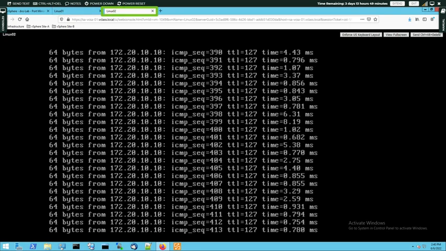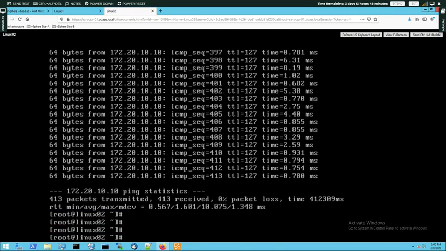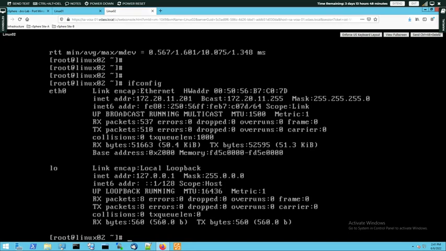Let's stop this ping by pressing Ctrl and C simultaneously. Now let's verify it by using the command ifconfig. And now we can see that this is our IP address 172.20.11.201. So our mirroring session is configured correctly. We can see that our pings from Linux 02 are actually captured by Linux 01. So the mirroring session is okay.